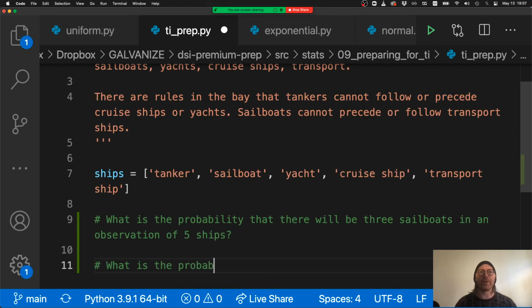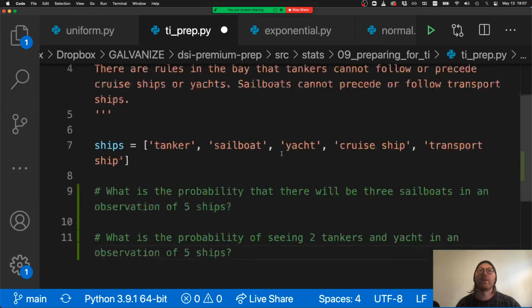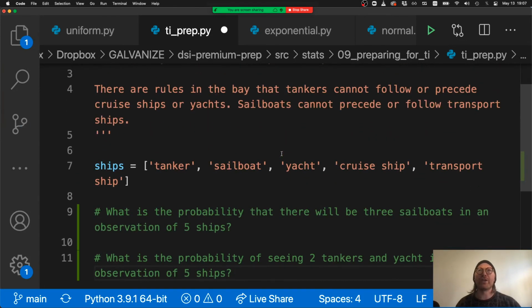We can answer a question such as, what is the probability of seeing 2 tankers and a yacht, right? What is the probability of seeing 2 tankers and a yacht in an observation of 5 ships? So that's a question that we should be able to answer. And we can even think about these questions, right? We can start to think about them.